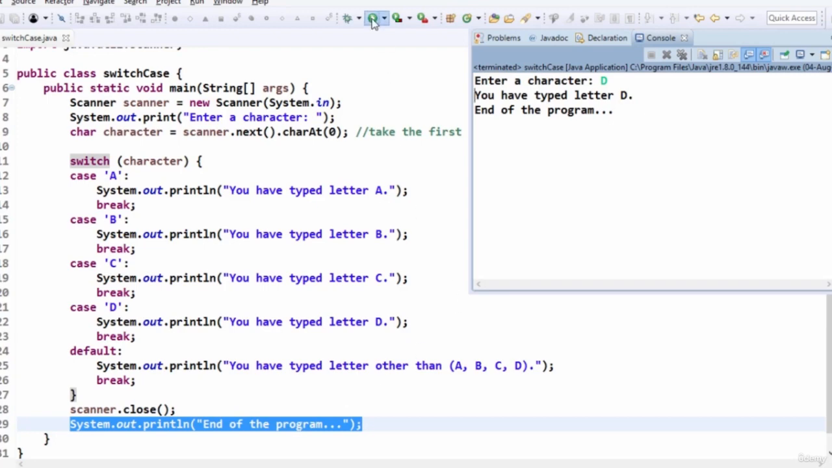Now if I put any other value other than A, B, C, D, let us suppose I'm putting here R, then you get, you have typed letter other than A, B, C and D. So in this way the default block is getting executed.